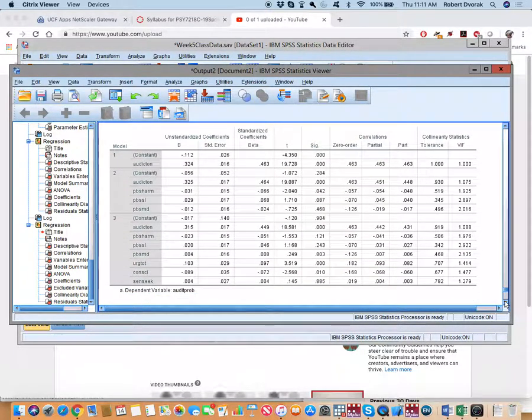All right. Here are our regression coefficients for each step of the model. We can see that audit con in the initial step, our regression coefficient is 0.324. Our beta is 0.463. If we were to run a simple bivariate correlation between audit con and audit prob, it would be 0.463. That's what the correlation would be, right? This is a simple bivariate relationship. Notice our tolerance and VIF are at 1 because when there's only 1 predictor in the model, there is no overlap with any other independent variables.